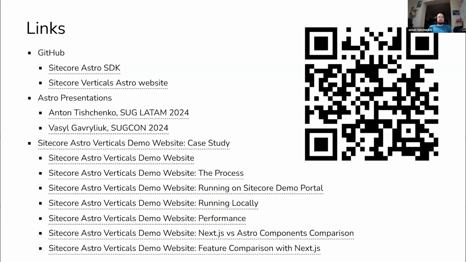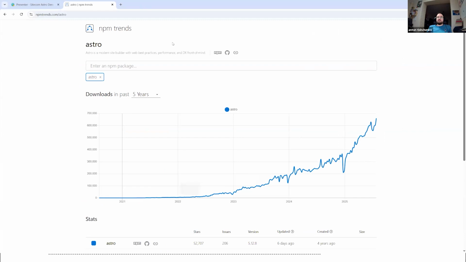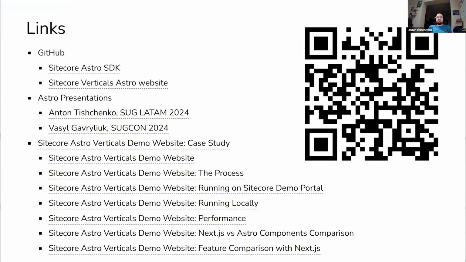Yeah, that's actually a big problem. Here, for example, you can see the popularity of Astro: more and more websites start to use it. With Sitecore clients, it's a little bit of a problem because it's enterprise business, and they come to Sitecore, and the license includes support.